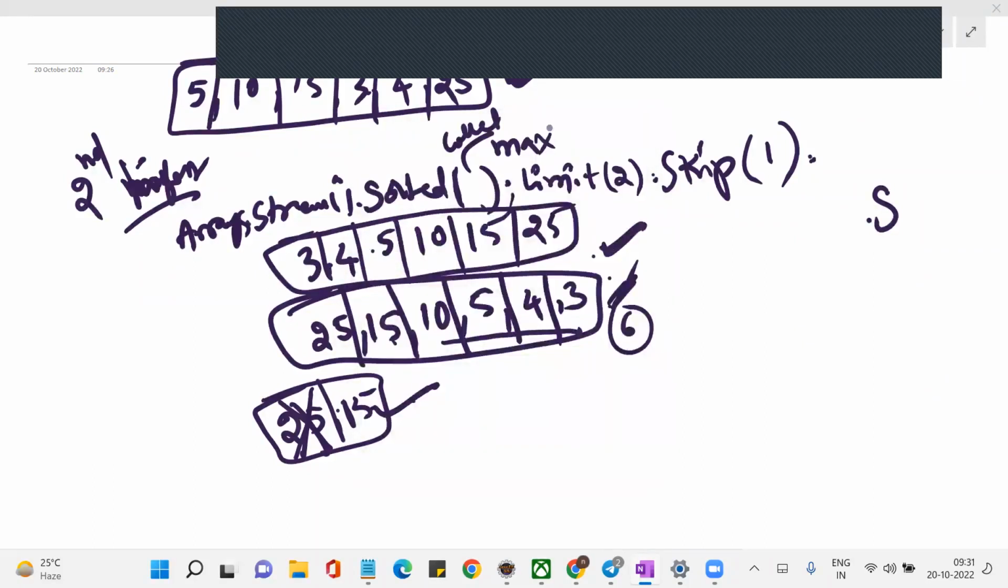Now, similarly, if I want a fourth maximum, what should I do? Limit 4, skip 3. Fourth maximum means from this array, what is the fourth maximum? 1, 2, 3, 4, this one, correct? That means after the sorted method, whatever number they are asking, you need to limit the output till that position, and then you need to skip these 3, correct?